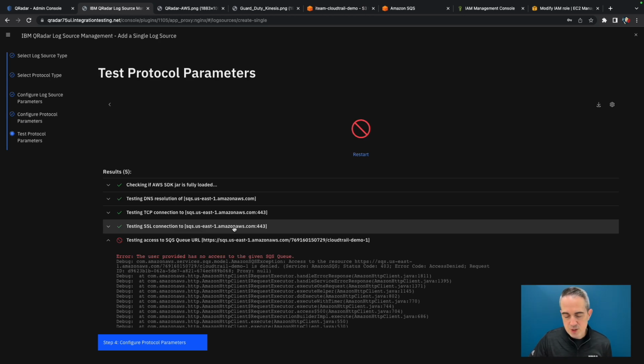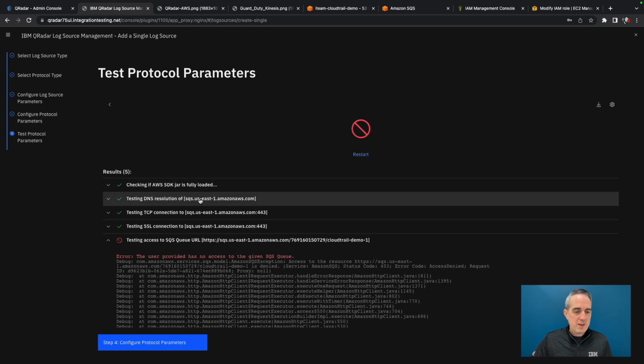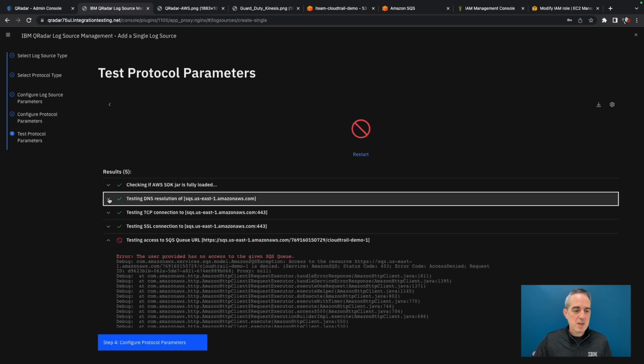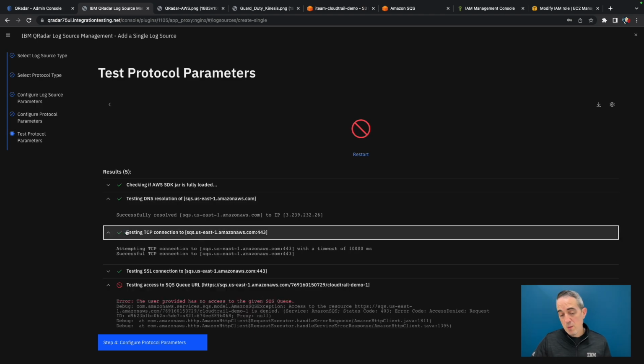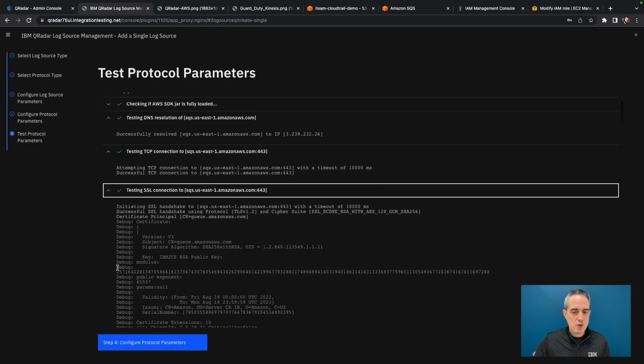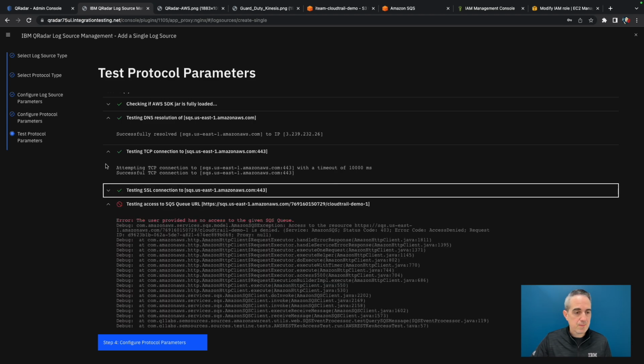One of the great features here is that it's not just testing credentials, but it's also testing network connectivity and DNS and certificate connections. So we verified the DNS works. We've tested the TCP connection to make sure the port is open because maybe the firewall is not open to get to the endpoints that you want. And then we do an SSL handshake to make sure everything's good for the certificate. Where these are public endpoints, it's likely that the certificates are going to be fine, but it's still good to make sure that QRadar can communicate with it and see which TLS versions and cipher suites are being used.